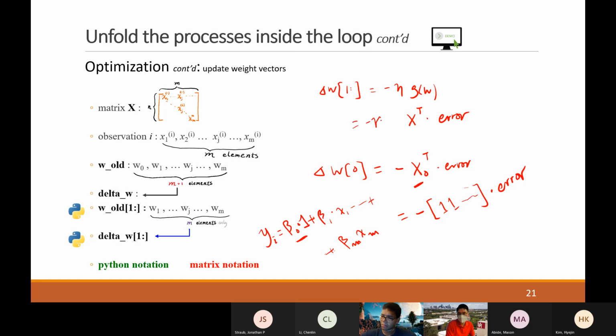Minus eta times, and the gradient part also has a minus term, right? So that's why there are two minus signs. But we don't really unpack this parenthesis because we already calculated the gradient, right? So we simply use that.